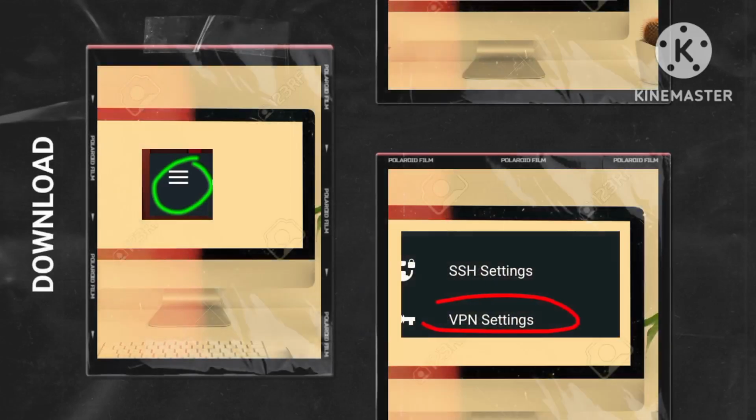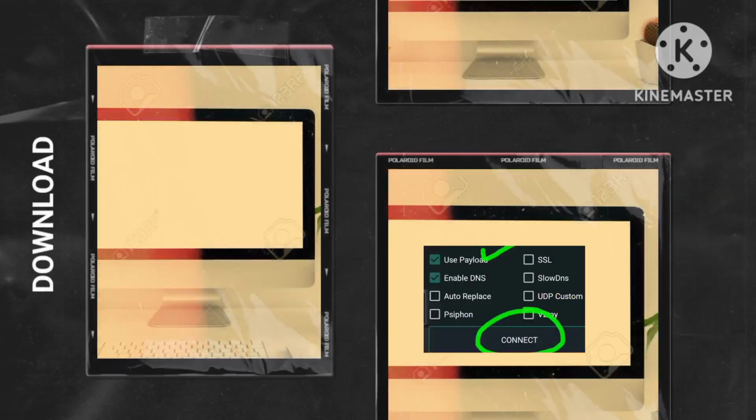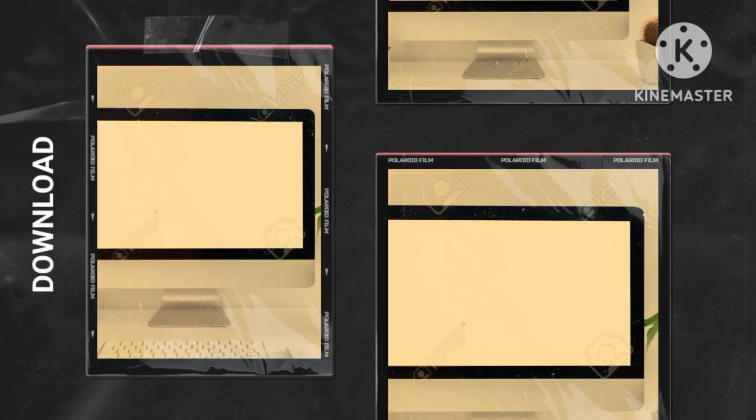Tap on the hamburger icon once more, select VPN settings from the connection section, and input your username and password in the respective fields. Return to the main screen of the app and click on the Connect button to initiate a VPN connection using the configured settings.